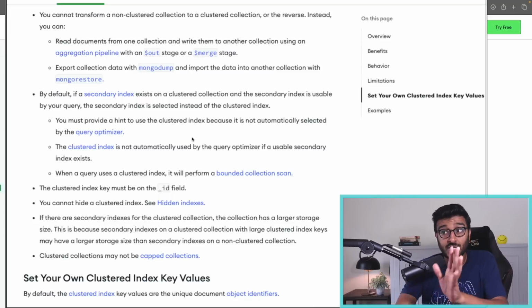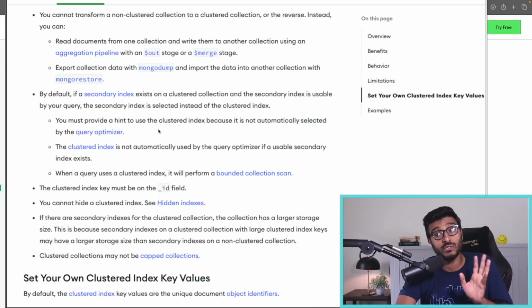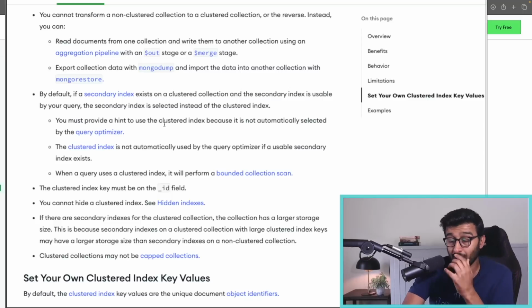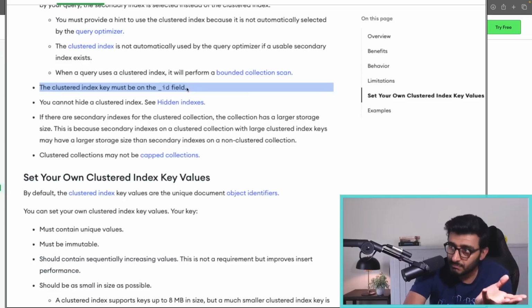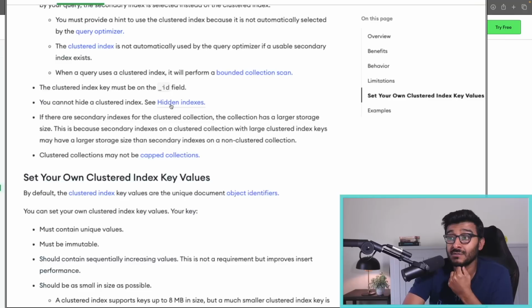But they tell you at least, hey, if you really know what you're doing, use a hint, which is good. I like that Mongo supports hints. So if you're actually doing something like this, then probably just hint the planner, say, hey, please use this cluster index. So something to watch out for here. The clustered index key must be on the ID field. Sure, okay. You cannot hide a clustered index, hidden indexes.